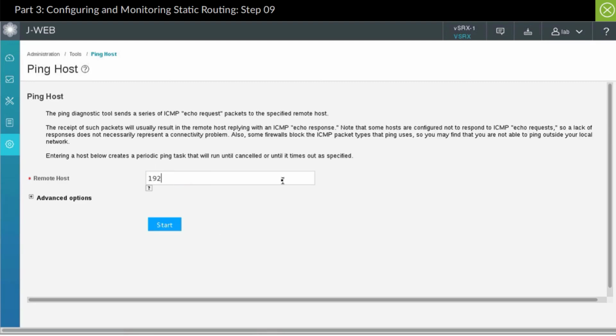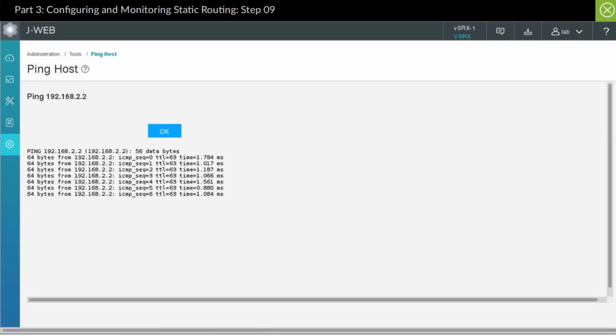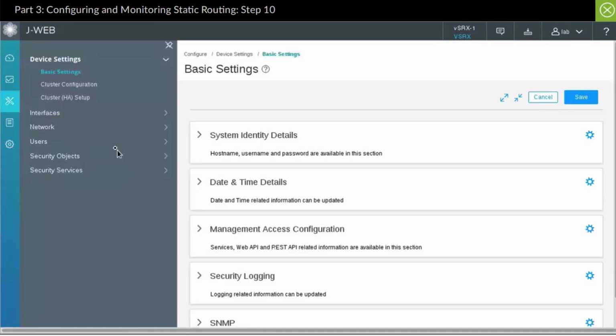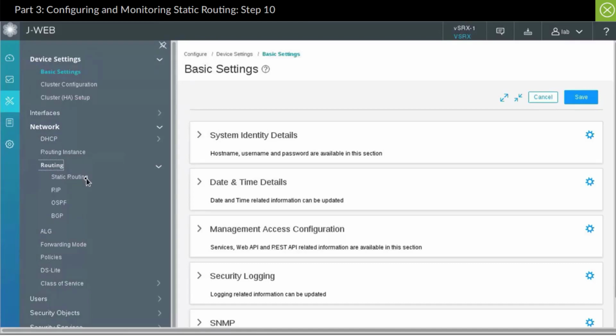Click Start to ping 192.168.2.2. When the test is completed, click OK. Navigate to Configure, Network, Routing, Static Routing.